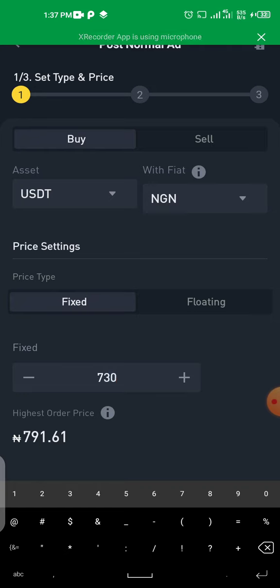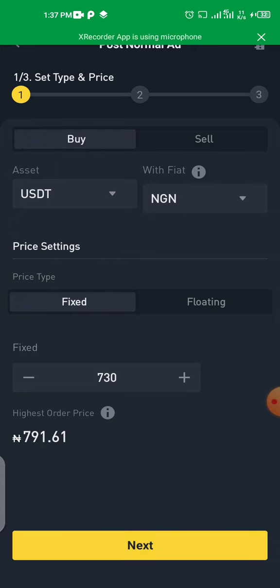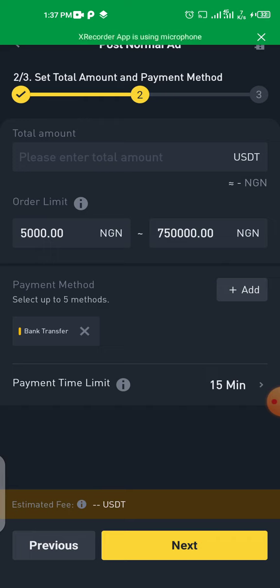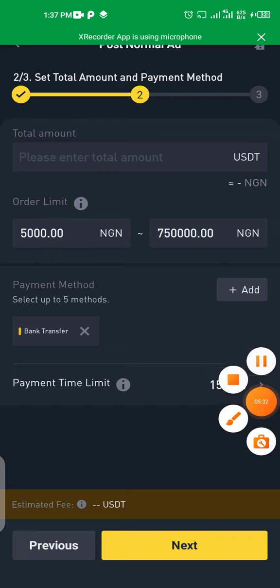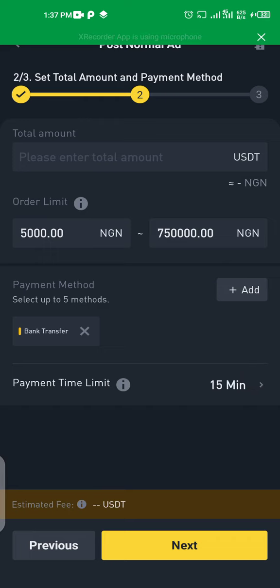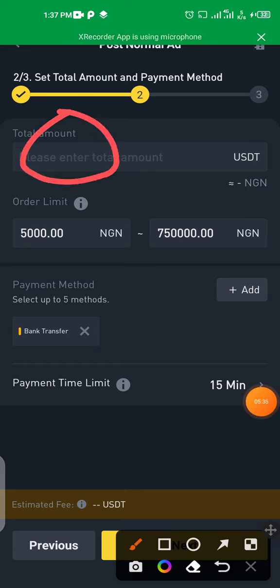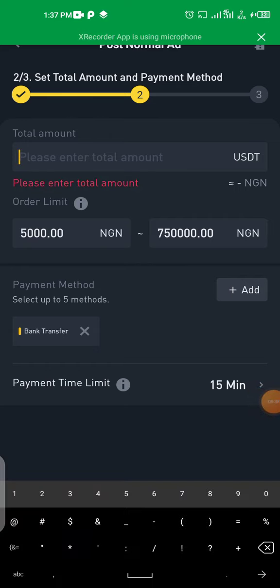Currently 1 USDT is around 745 or 750, so I'm going to set it at 730, below the market price, so Nigerians will not click on it. Then I'll click on next. When I click on next, my ad, my escrow, is almost set up. Binance will ask me how much USDT I am planning to buy from this my friend. I'll type it here. I'll tell them I want to buy 100 USDT.